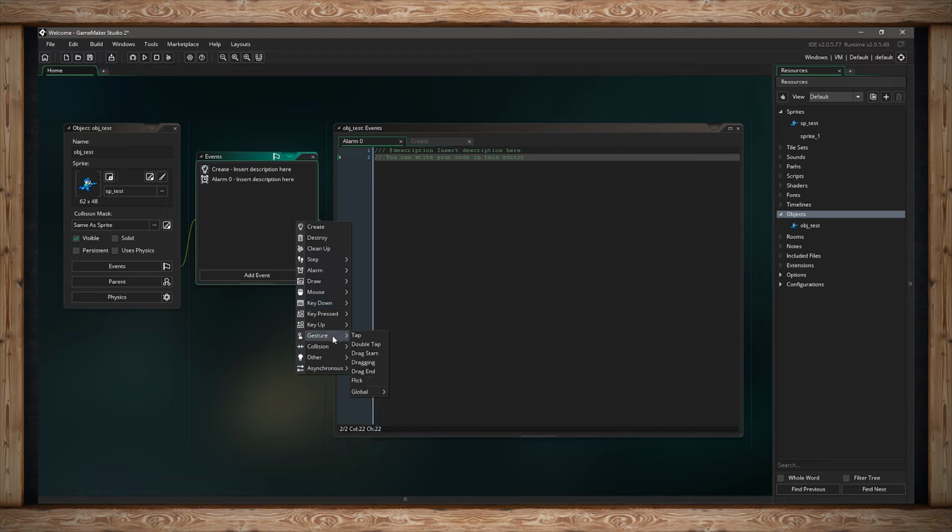Beyond that, we have gestures. These are typically used for mobile devices or any kind of touch device. And we have taps, double taps, the starting of a drag, while you are dragging something, when the drag ends, or flick. That's the kind of velocity driven one where you grab something and flick it away and there it goes. This also takes a collision box, but you can also do a global one. So this will be anywhere on the screen.